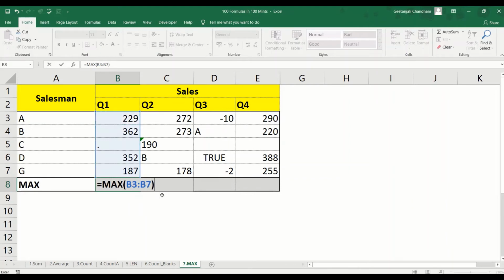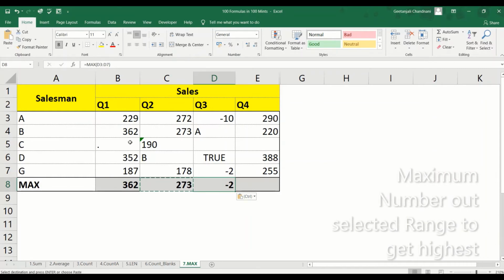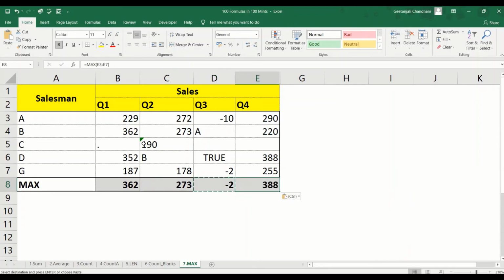First select your data. What should the maximum number be? 362. If I enter the formula here, 273. And I need a comment from you. If I enter the formula here, will it give me -10 or -2? Obviously -2, because when you're comparing negative numbers, the lowest number is your maximum number, which is the largest number on the negative side. And if you enter it here, it will give you 388.